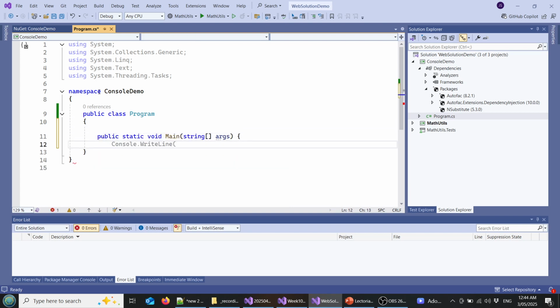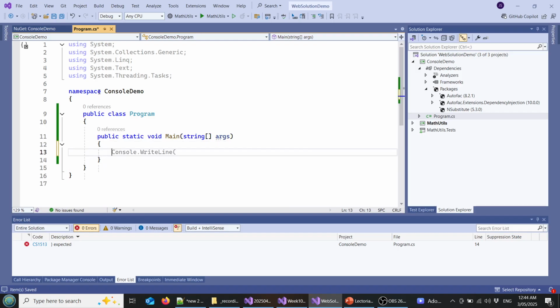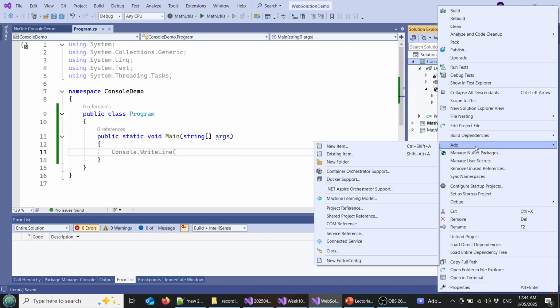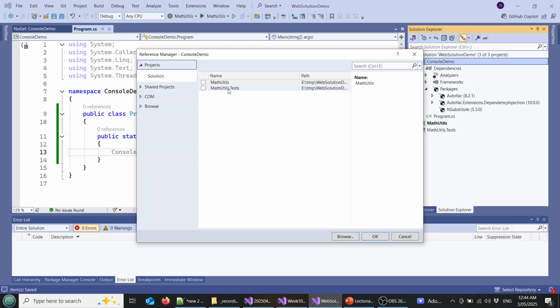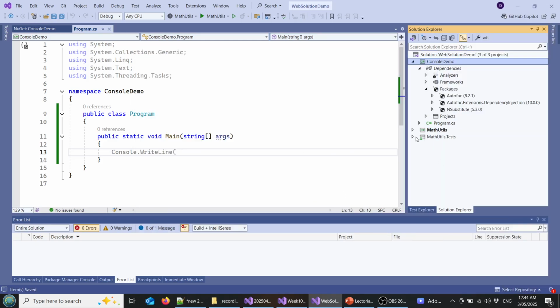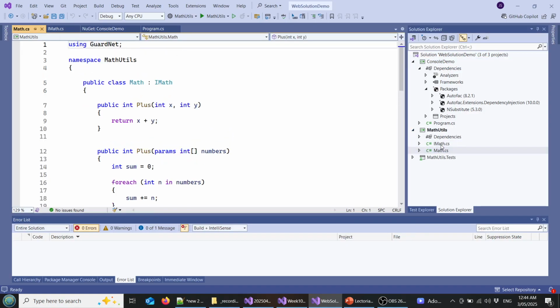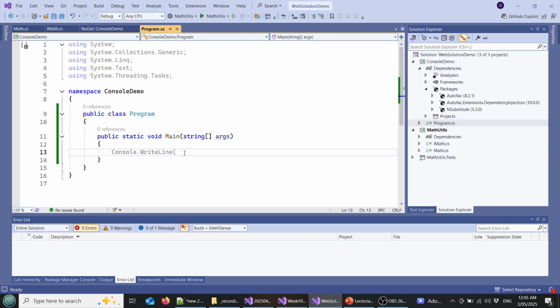We will be reusing our class library. So what we're going to be doing, perhaps, is link our console to our class library here, math utils. In the math utils, we know that we have the interface IMath, and we have the concrete implementation, which is Math. So the first question is how to create a standard instance of the math, without using DI.